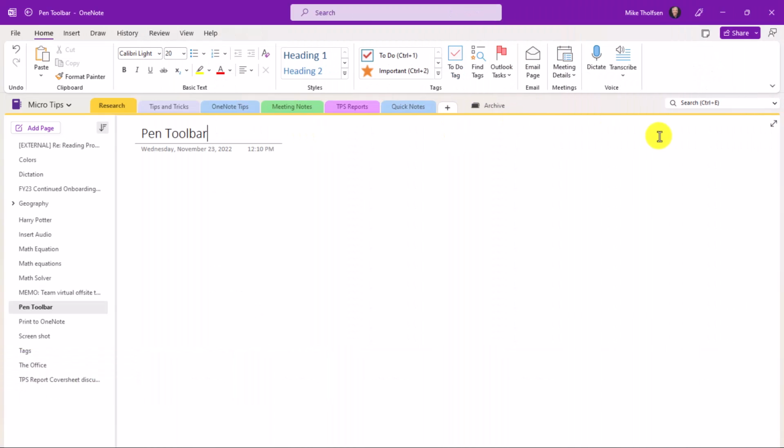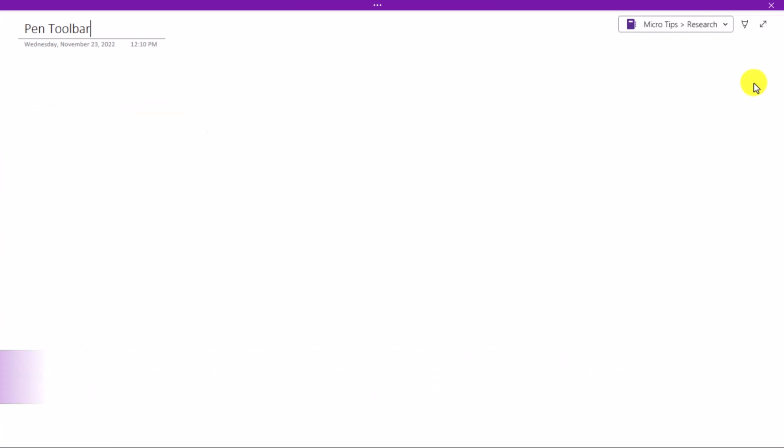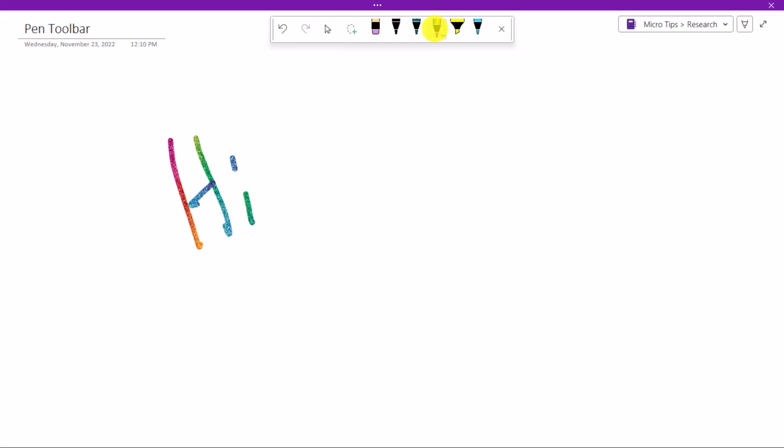So I'm here in OneNote Desktop, and I'm going to go over on the right and go into full screen mode. In the upper right, you're going to see this little pen button that says Show Pen Toolbar. I'll click this, and now a toolbar appears on top. I can click on my favorite rainbow pen, and I can do a little bit of inking, make my rainbow, switch to my highlighter, and do all the stuff that I need to do with my pen.